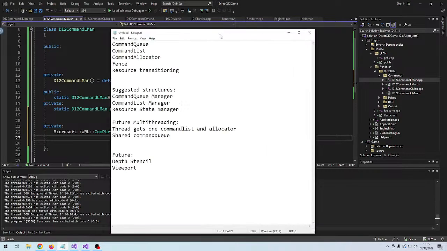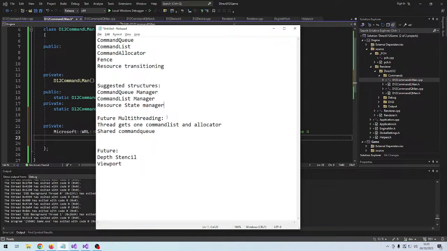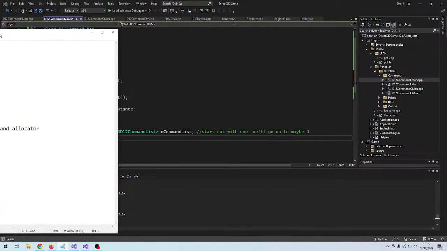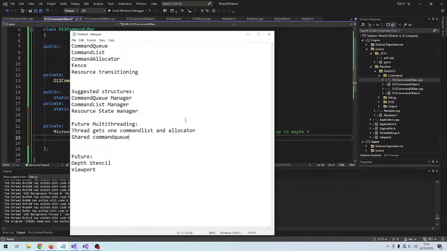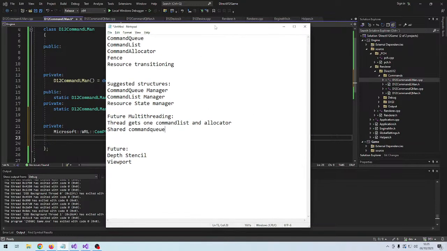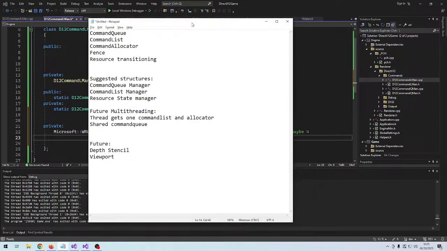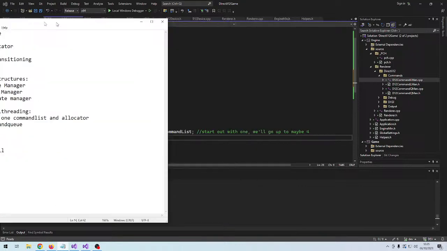Imagine that if we're gonna do a multi-threading setup, each thread should get their own command list and allocator and have a shared command queue. So threads should be able to build command lists either for different things or parts of a scene where you divide it over several threads. And yeah, we should have one command list and one allocator for each thread.